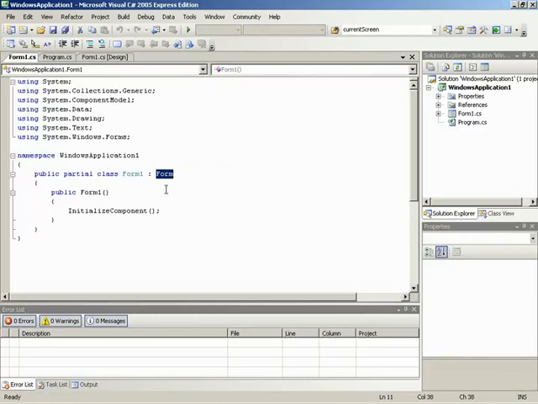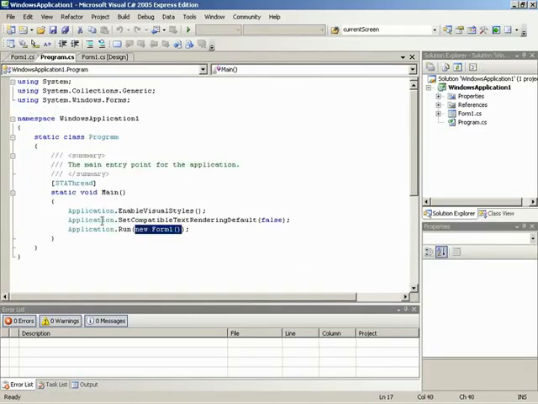Okay, so that's where everything comes from. Form 1 extends Form, and then back over here in Program, we call upon Application.Run and pass it that new instance of the Form 1 class. What does this do? The Run method starts up our standard application message loop, and it makes the form that we sent to it visible.